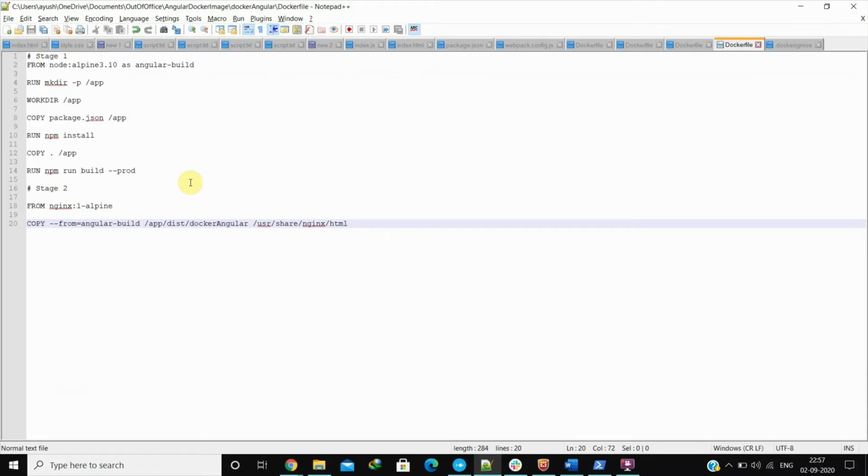Here, we have two stages, and in the early years of Docker, we needed a shell script to first build our application and then clean it up and create a new image for the actual deployed application. Now, with the multi-stage build introduced in Docker, it is all possible through a single Dockerfile.